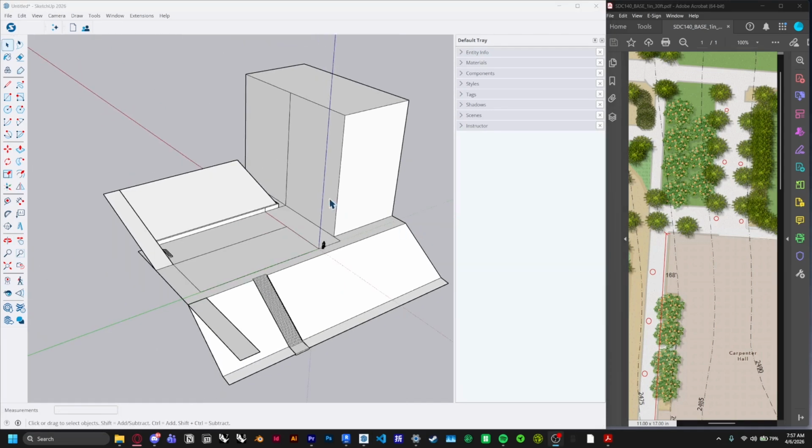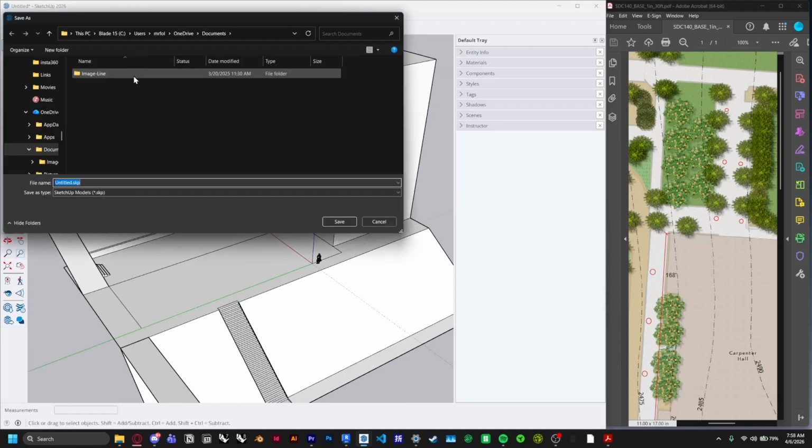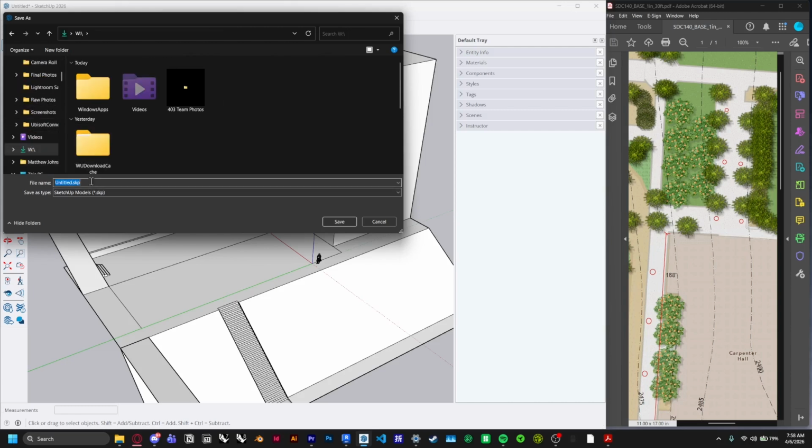Before doing anything else, go ahead and file, save as, and save your work. You don't want to lose what you've made so far, otherwise, well, you'd have to redo it. So I'm going to save it as SDC140 site model.